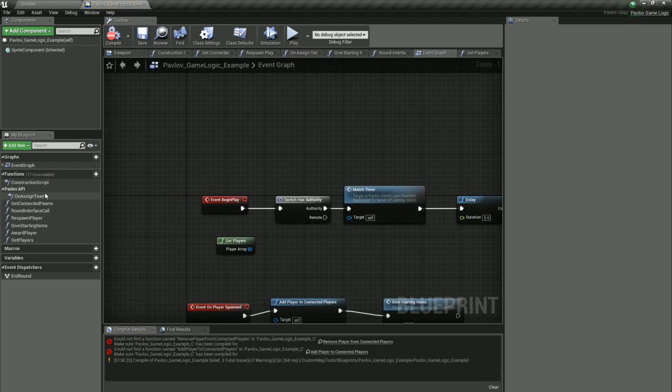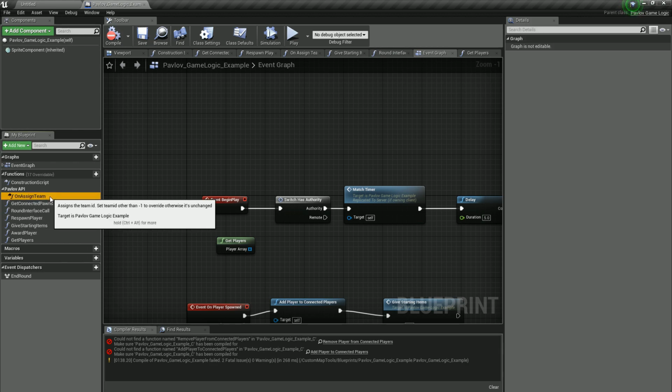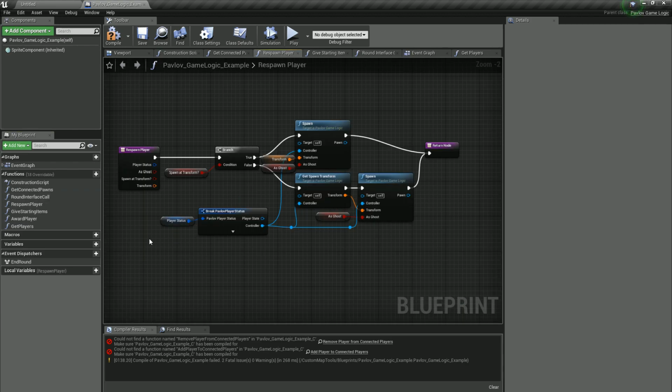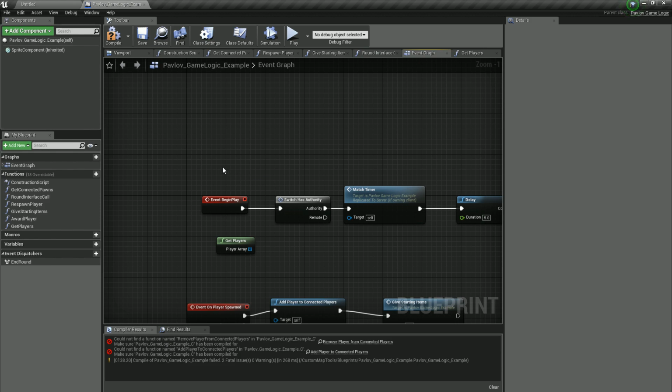Also, I should note here, if you do want to manually assign teams, you can leave on assigned team. But if we go ahead and delete that, it will use the default logic for deciding which team a player should go on, which is perfect for what we want to do with Team Deathmatch.